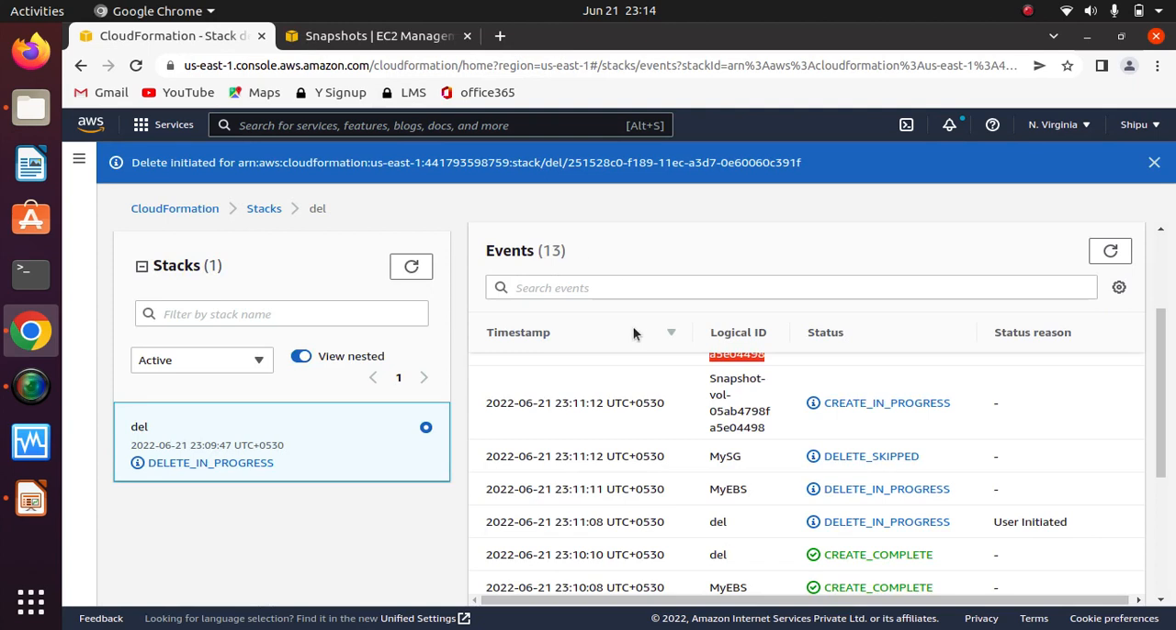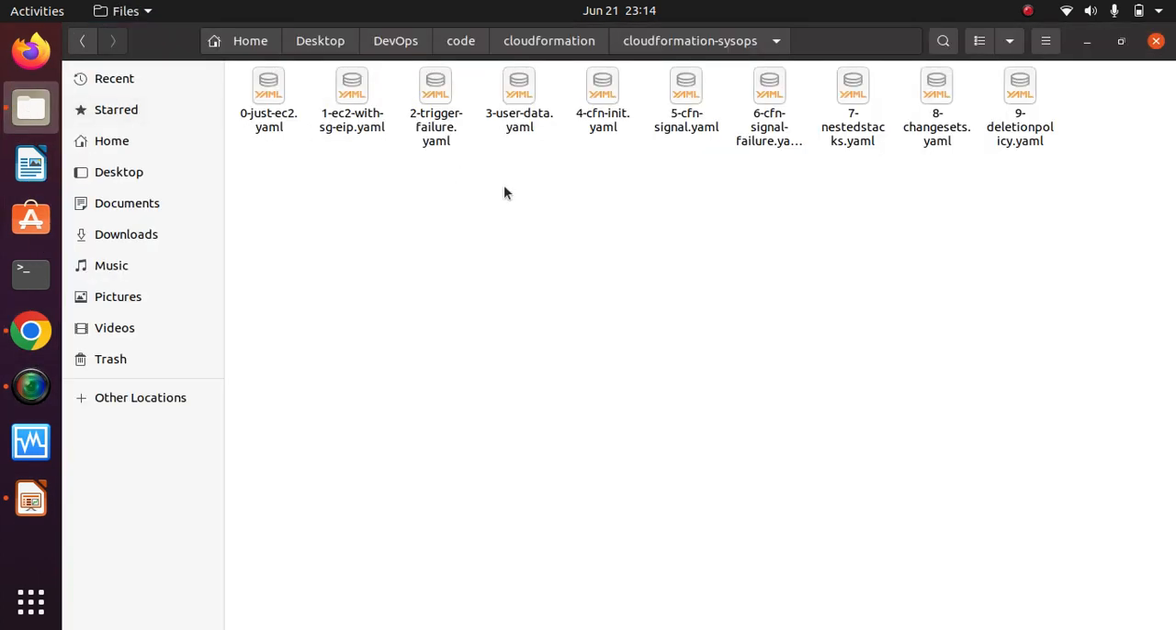So now you can better understand what the deletion policy is. If we don't define any deletion policy, by default it will delete all the resources while deleting the stack or on the failure of the stack.